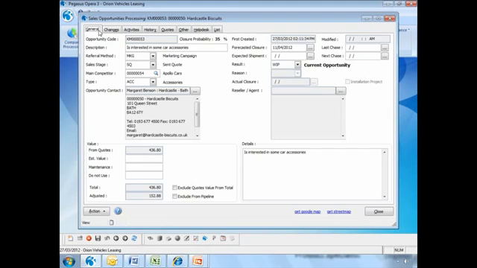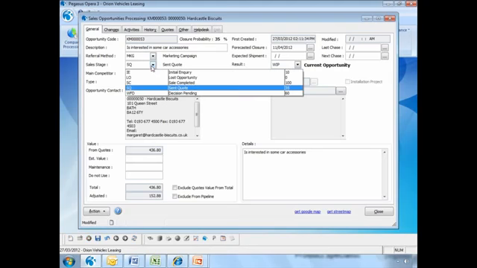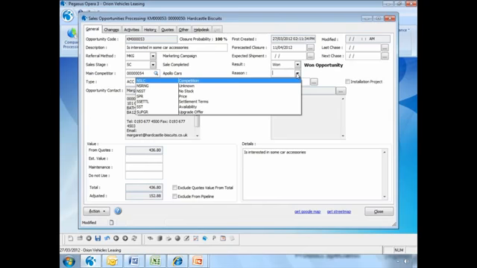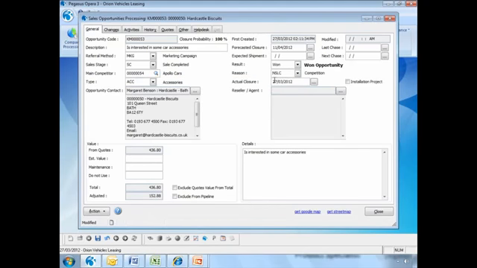So I'm firstly going to update the opportunity as, let's say, sales completed, and we'll mark it as 1, and we'll pop in a reason for reporting purposes. So we'll say we won against the competition, and we'll save that away. So what's the next step?